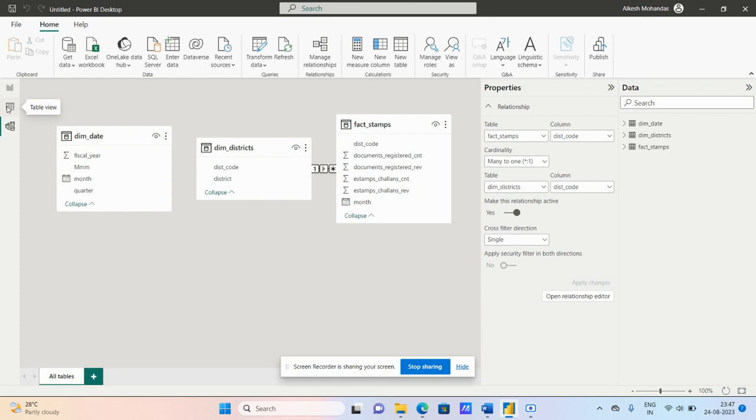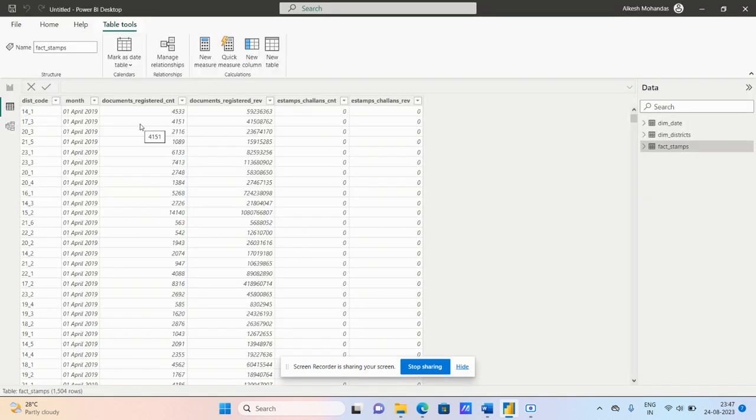For the purpose of dashboard creation, this is sufficient. Now we will go to the table view over here. The main task we have to do in this dashboard is that we have to list as per the district code.